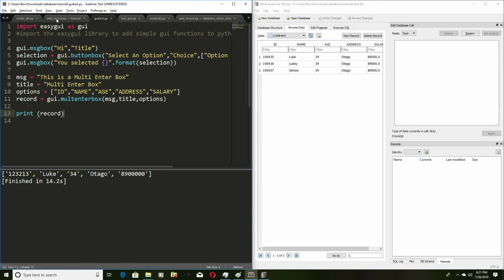So we could actually integrate this with the add record.py. And shortly we will. We're going to build up a really simple little database based on this little company option. It's just a bit of a contrived example, but we will build it up over the next few videos.